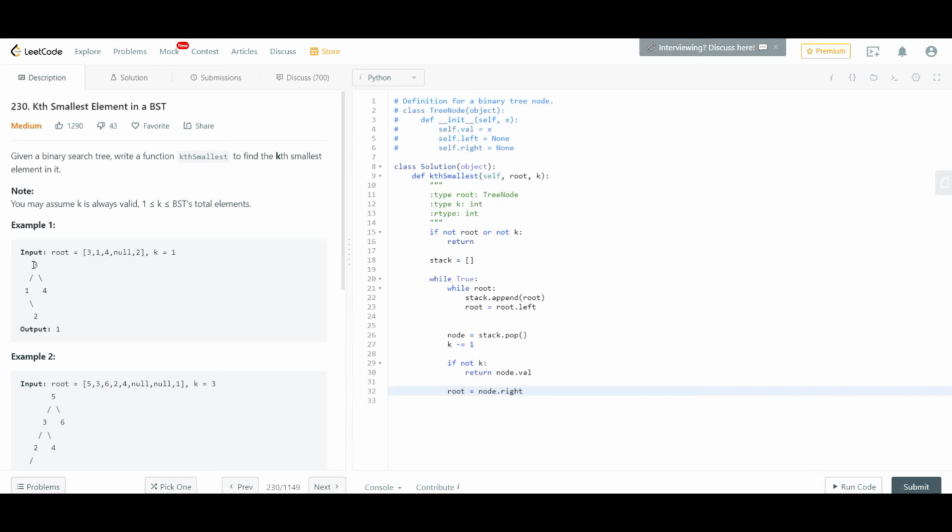So as you can see in this example, you're going to have 3 and 1 inside your stack. And then 1 is going to get popped out. So 1 is the first, or smallest, element. Then the thing which has been popped will try to look at its right. So the right is going to be 2.